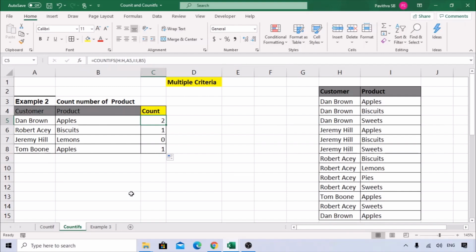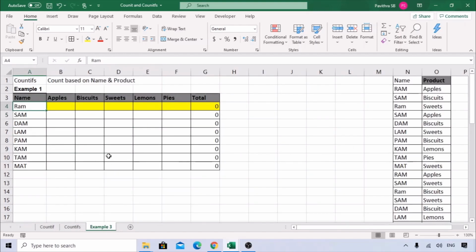Let's also do one more example on COUNTIFS. Let's go into example 3. Now there's a little challenge here. We have the employee names, and we have the products here on the top.